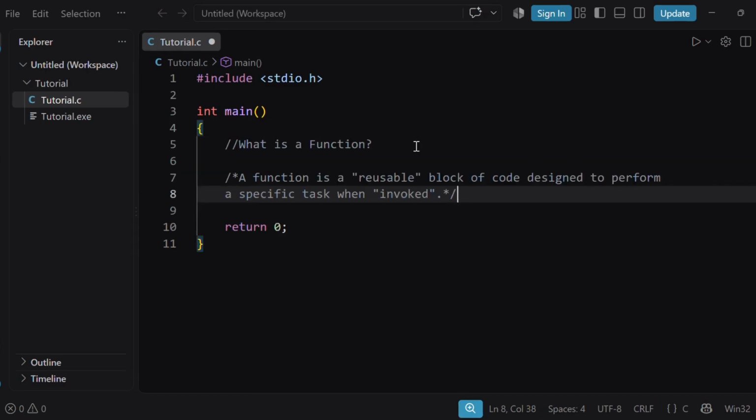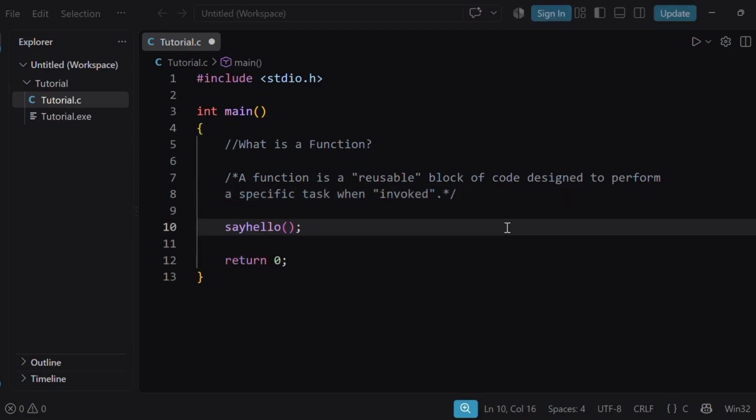What is a function? A function is a reusable block of code designed to perform a specific task when invoked. Think of it as creating your own reusable piece of code. For example, we could have a function called say hello. Whenever we call say hello, the code inside the function can execute. So instead of writing the same instruction multiple times, we can write them once inside a function and reuse them whenever we need them. This makes our program more organized, readable, and reusable.